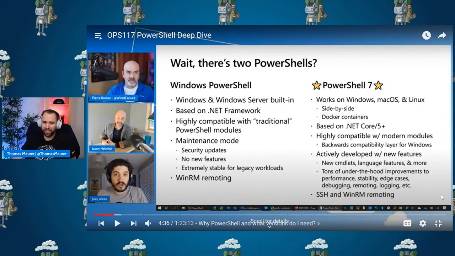I cannot remember how many times I got this question. Like, why is there still, where's this Windows PowerShell, and why is this PowerShell 7? I got this question a ton of times.